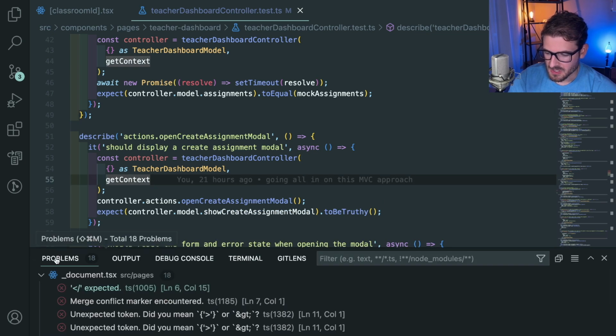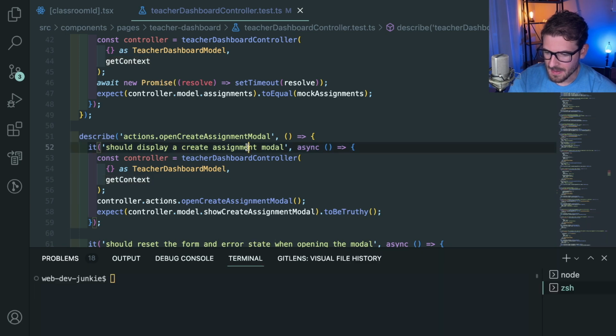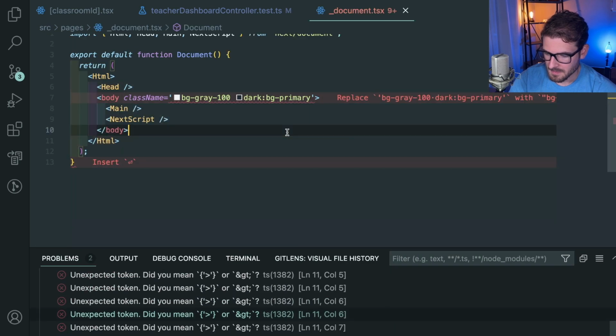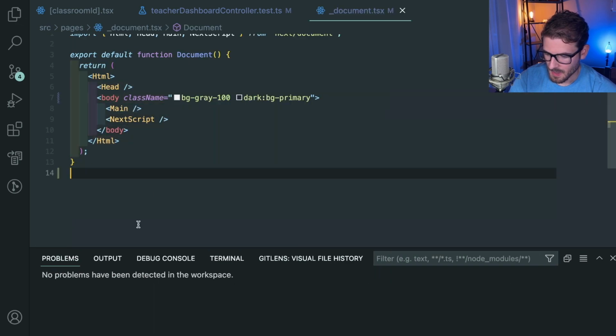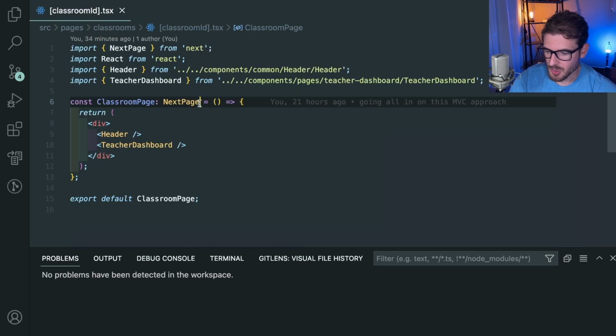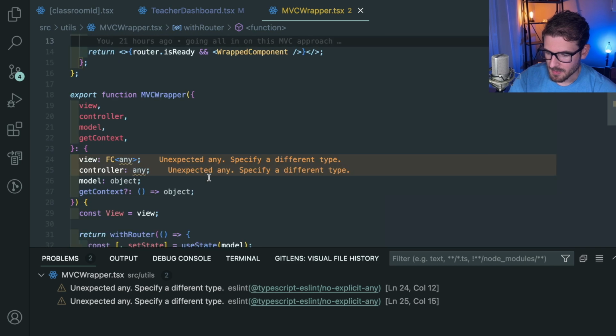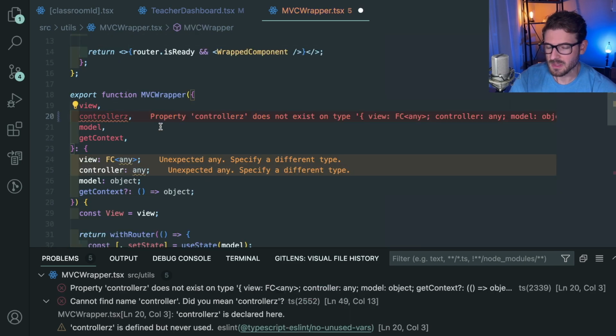Problems. This is a tab that I sometimes neglect, but in TypeScript, one thing I noticed is that when you refactor stuff, let me make sure I have no problems, and let me show you. If I were to refactor something, like let's go to the MVC wrapper, and I'm going to go ahead and change this to controllers with the Z.